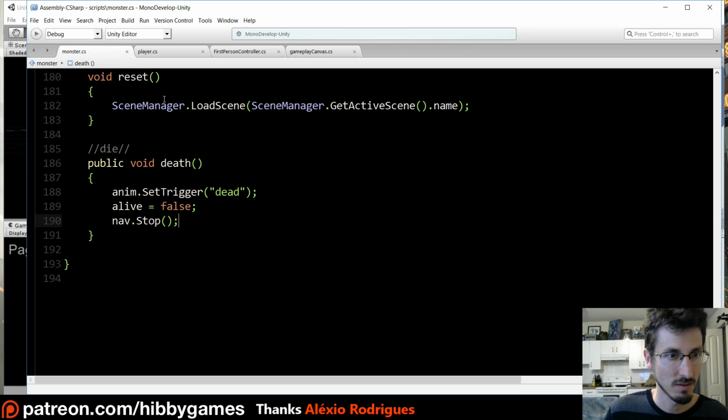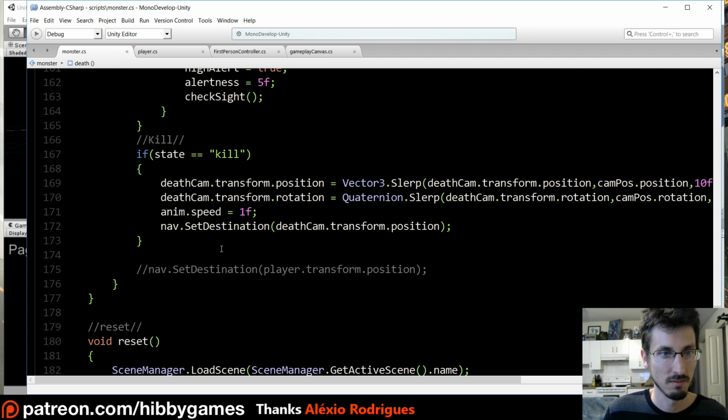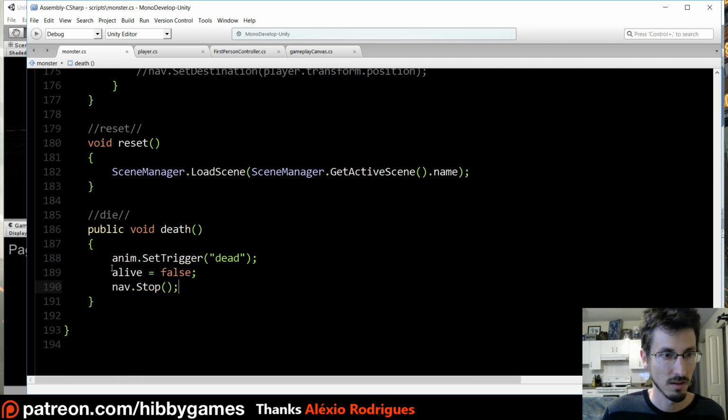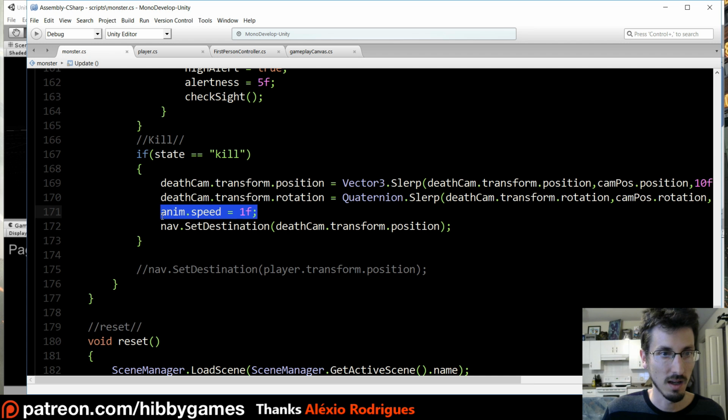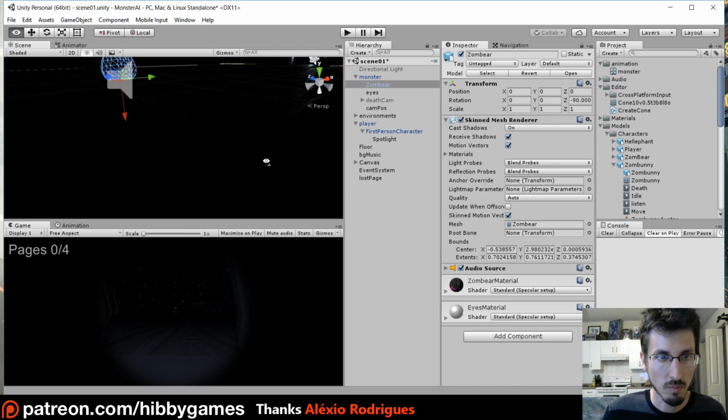So in the monster, when he dies, atom.speed equals 1. Where is his death? Let's just add that. Atom.speed equals 1. So he'll fall at a normal speed, because he just like flopped over like crazy. So now I'm just going to make more pages.